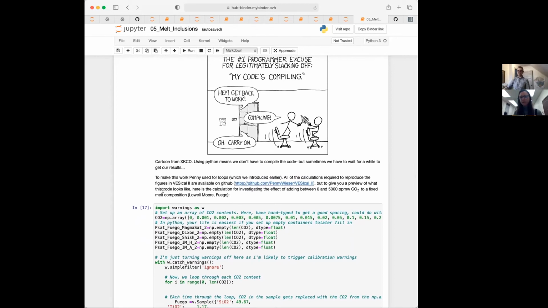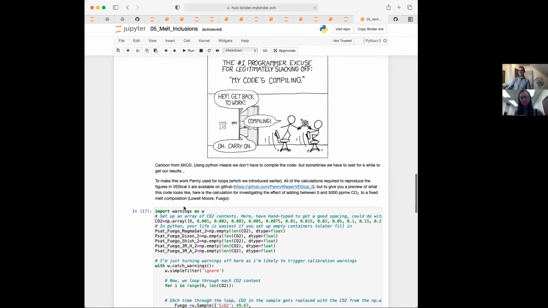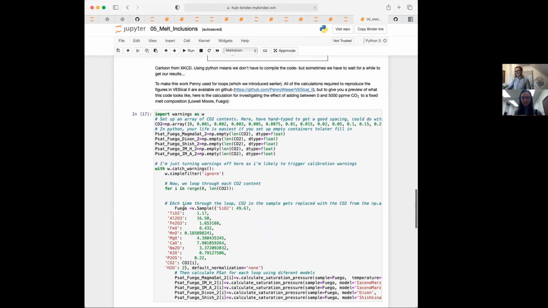You just need to be prepared. I mean, it's not a long time. It's several minutes, but it's enough time to go get a cup of tea and a biscuit and come back to your code, which is what the cartoon is showing. It's not going to take days. Hopefully. If it's taking days, there's something wrong, at least with VESIcal.